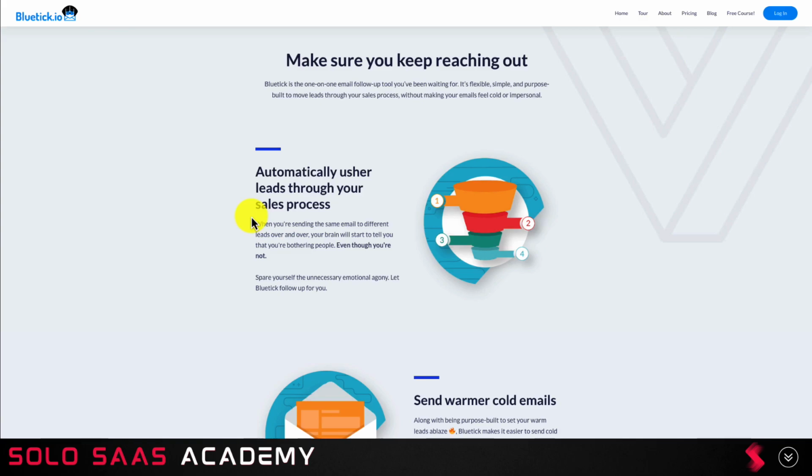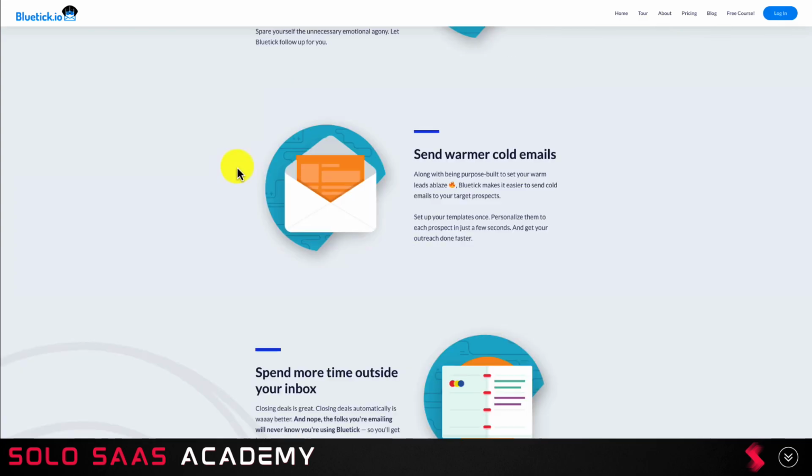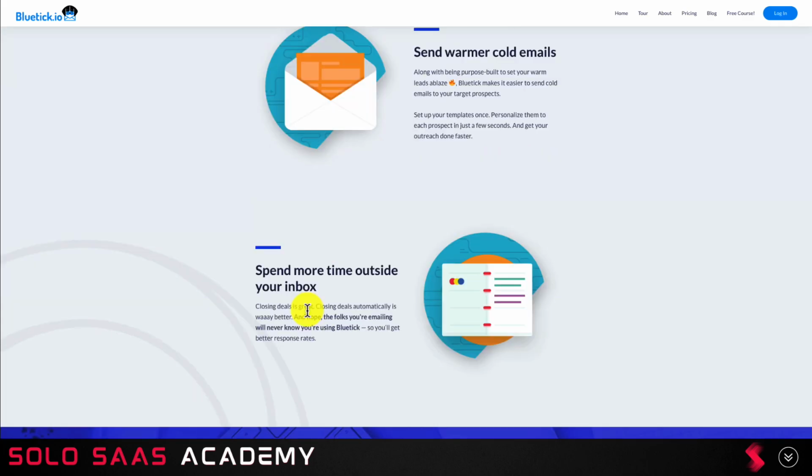So if you're curious more about what this software offers, it's the one-to-one email follow-up tool that you've been waiting for. It's flexible, simple, and purpose-built to move leads through your sales process. It allows you to do things such as send warm or cold emails and spend time outside your inbox. And folks, your emailees will never know you're using Bluetick to automatically help follow up, so you're going to get better response rates.